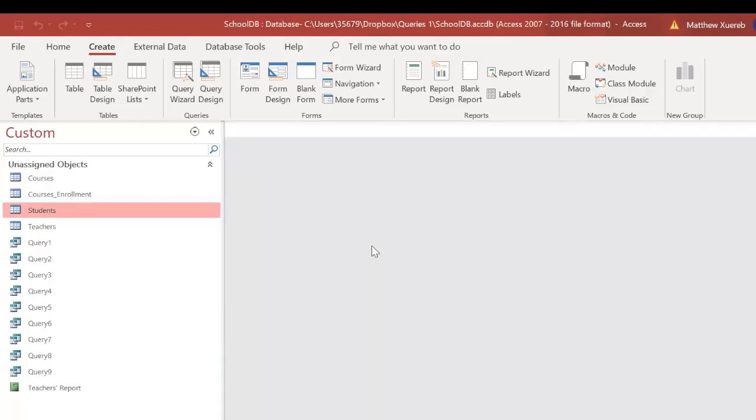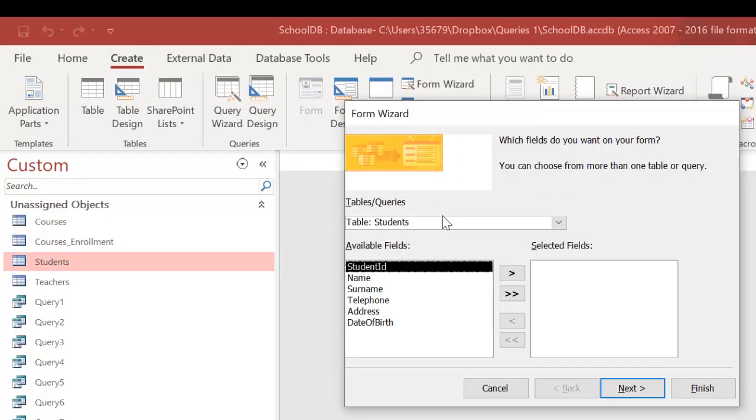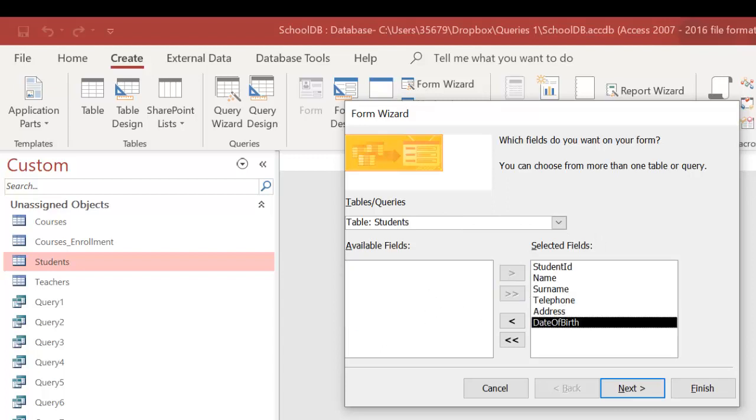There are two ways to create a form. You can either create a form using the wizard, or you can create a form automatically by just clicking this button. Let's start with the form wizard. If you click on the form wizard, you choose the table that you want to create the form for, and from here choose which fields you want to include in the form. I am going to choose all the fields.